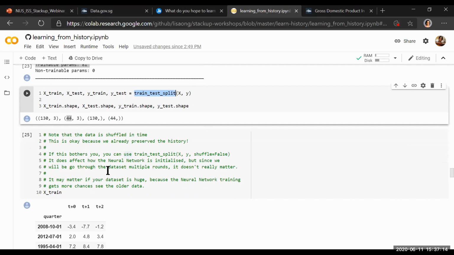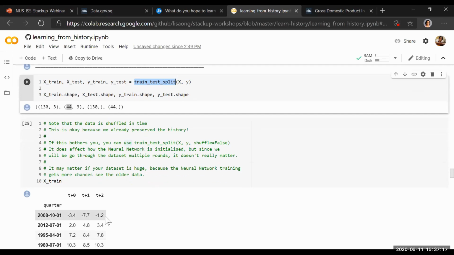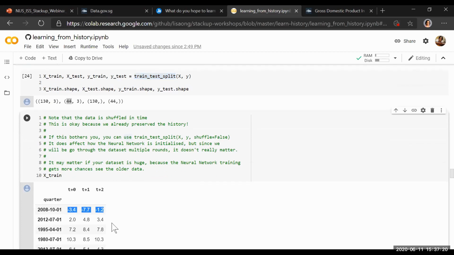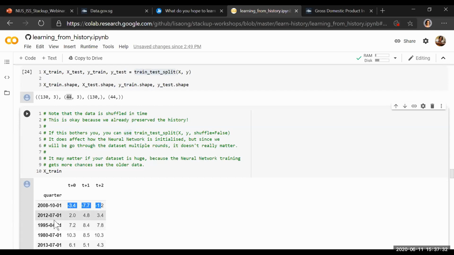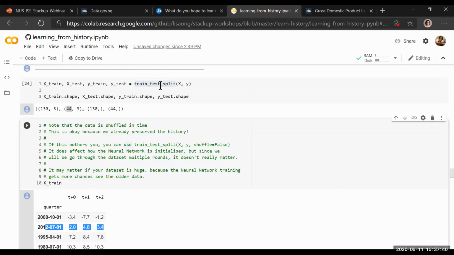Now we can see that the time series characteristic is still preserved because I stored it in the rows. I kept it in a row. So it doesn't matter in the columns, I have the order already preserved. So it doesn't matter that I've shuffled the rows. It's okay that after I've shuffled, because train test split will do a shuffle by default, because it wants to randomize, so your neural network will see the data in a more fair way.